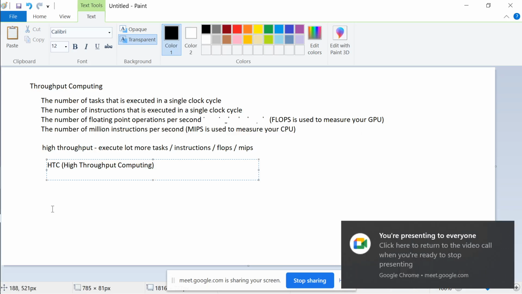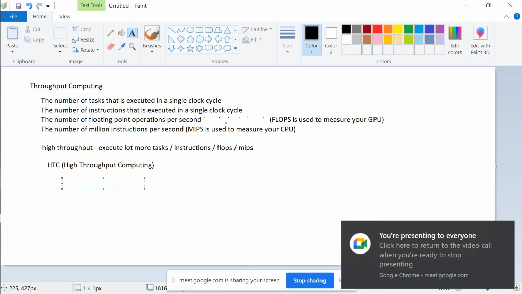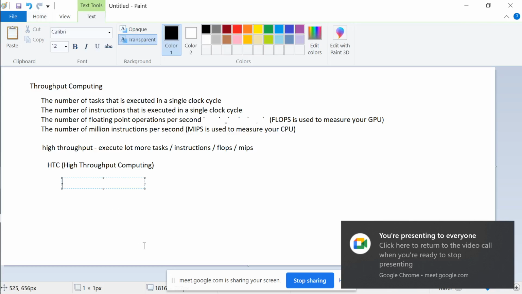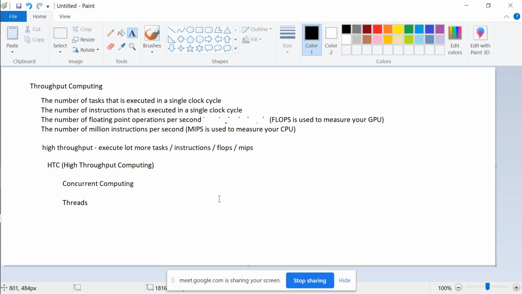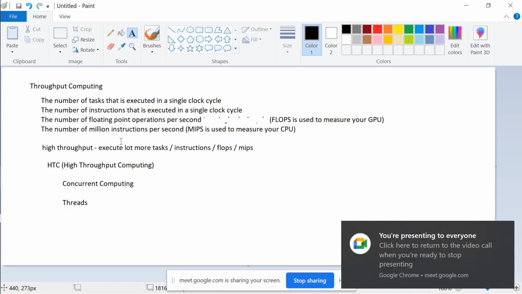So when we want to achieve high throughput computing, we look into multi-threading, right? We basically look at concurrent computing. Concurrent computing is how can we do two tasks or two functions at the same time, and that is where, at the program level, we use threads. This was a term which you saw in the presentation.